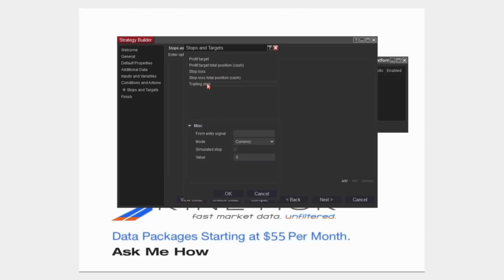The last option here is trailing stop. With trailing stop, this is going to tick by tick follow the current price. Let's say that you enter in at 100 and you've got your trailing stop initially set here to 5 ticks. Every time it ticks up, it's going to move the stop loss up 1. That way it always stays a maximum of 5 ticks away.